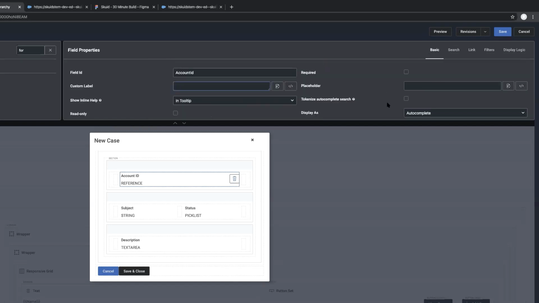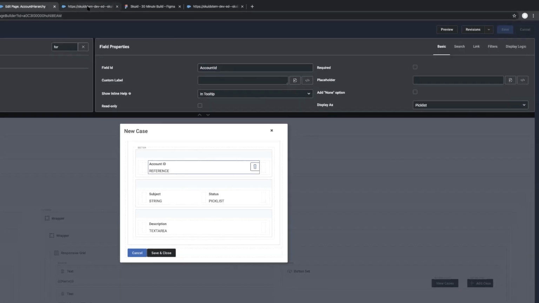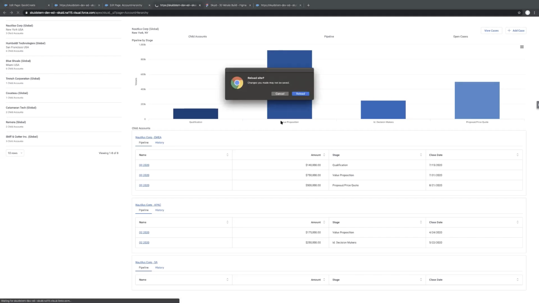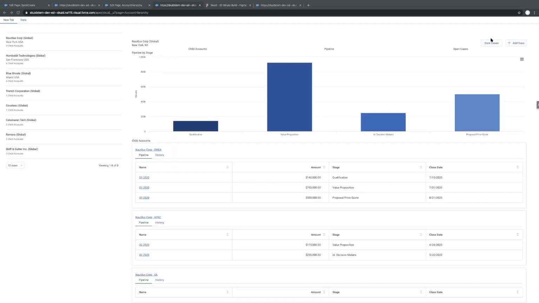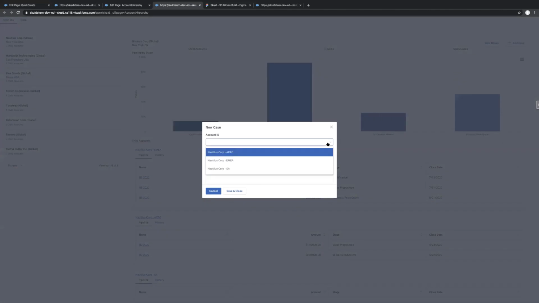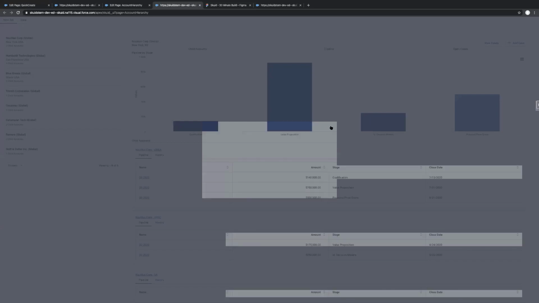And then the other piece was that reference. So Skuid has this really awesome capability where for a reference field, you can choose to display it as a pick list. And that's all you have to do. So we'll hit save, and now let's check out this experience. So we'll refresh. And we'll add a case. And now I've got a pick list that's just showing the accounts in the Nautilus Core Global.